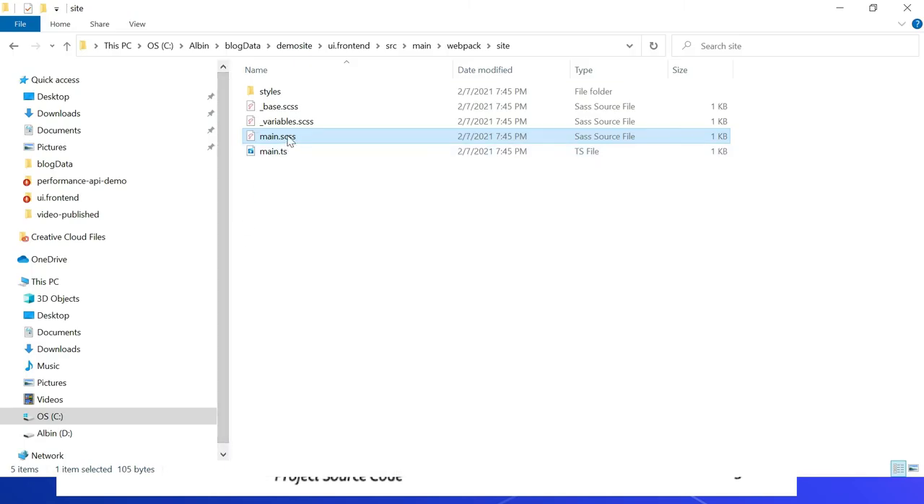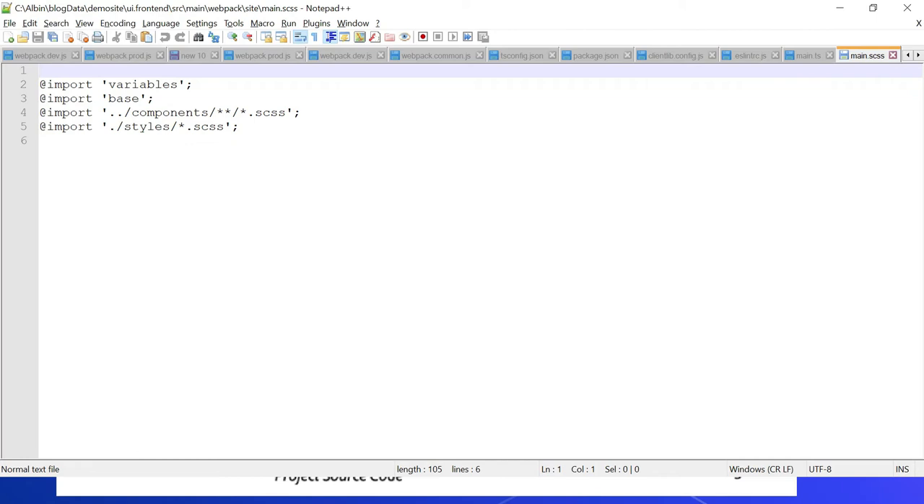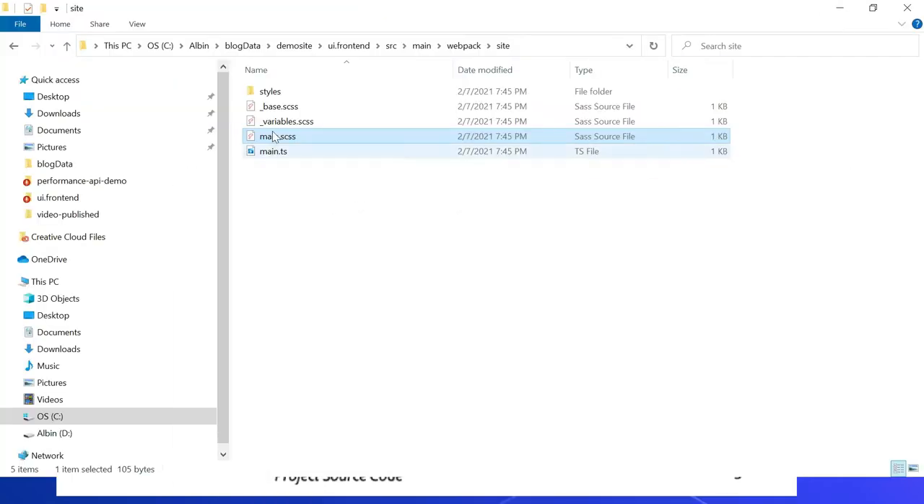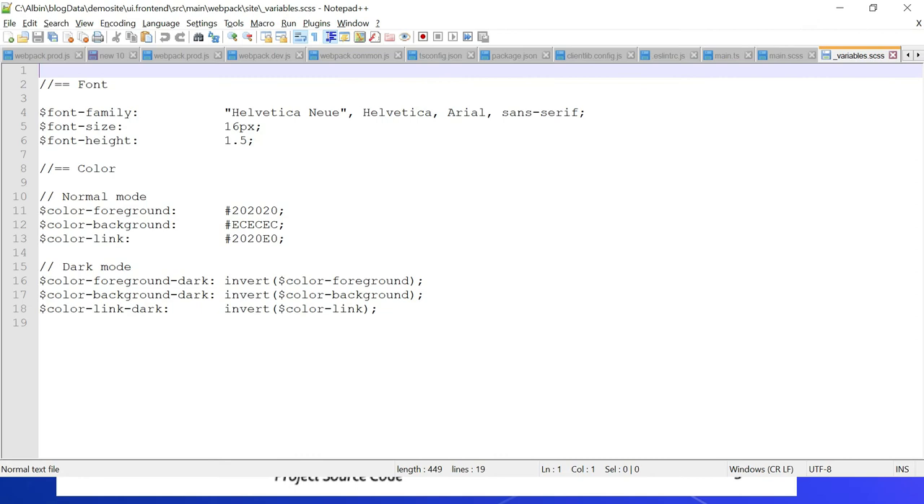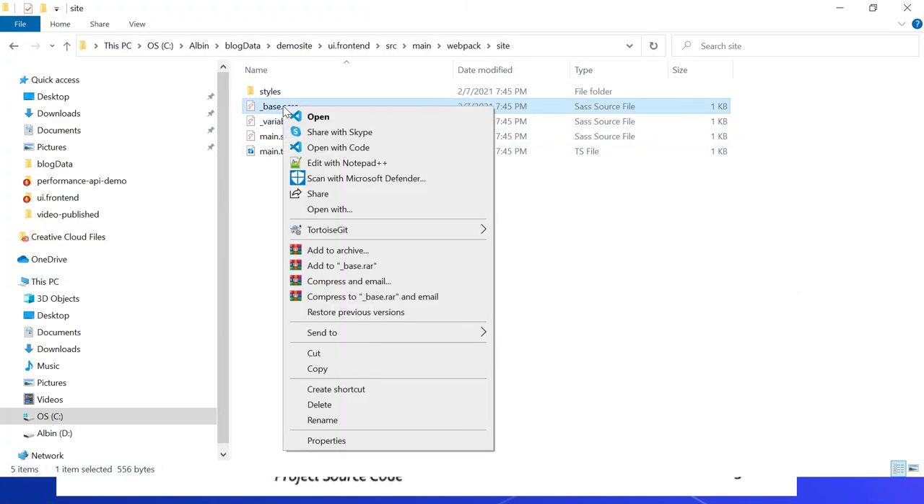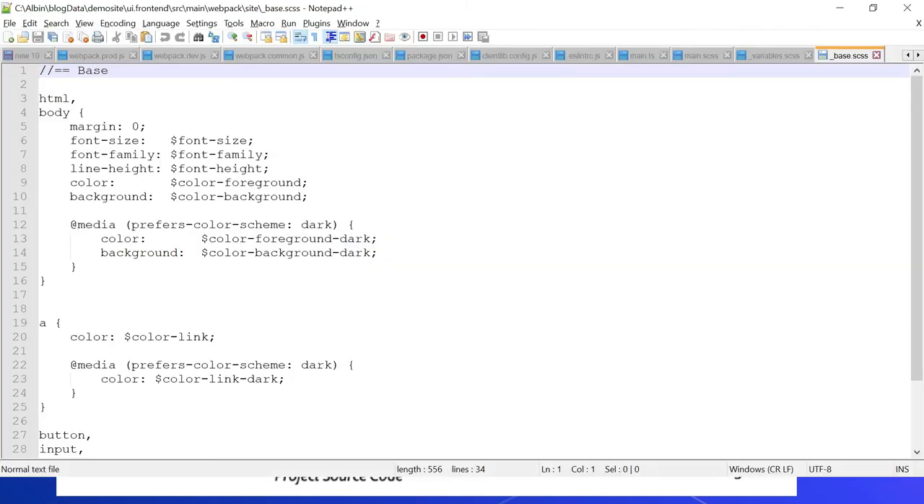Then if I go to main.scss, it contains all the styles, importing all the variables, base and component styles also here. Then other styles also. Now if I go to variables, it contains all the variables defined, for example colors, different colors. Then base.scss, this contains the base or common styles defined here.